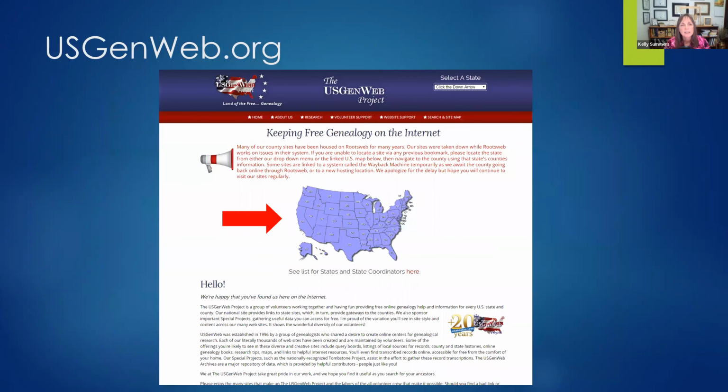The next website is a volunteer-run website. This is called usgenweb.org. It is a free website, and it's been around for a long time. As you look at it, you may think that it looks a little bit out of date, and that's because it's been around for a long time and it is run by volunteers. What I would like to bring your attention to is the map on the front page. You can navigate by using that map.